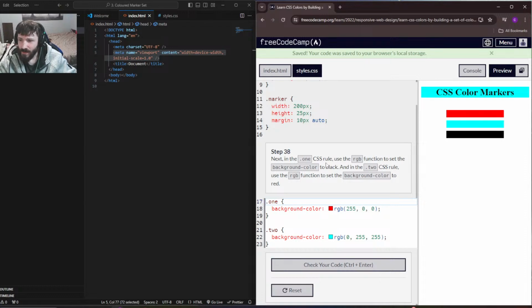Next, in the 1 CSS rule, use the RGB functions to set the background color to black, and in the 2 CSS rule, use the RGB function to set the background color to red. So in 1, we want it to be black. Oops, 0, and we want this one to be red.